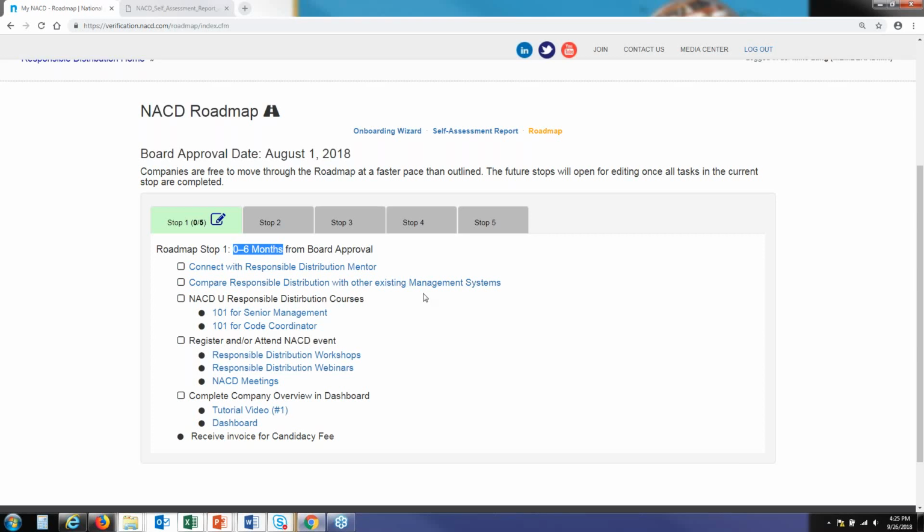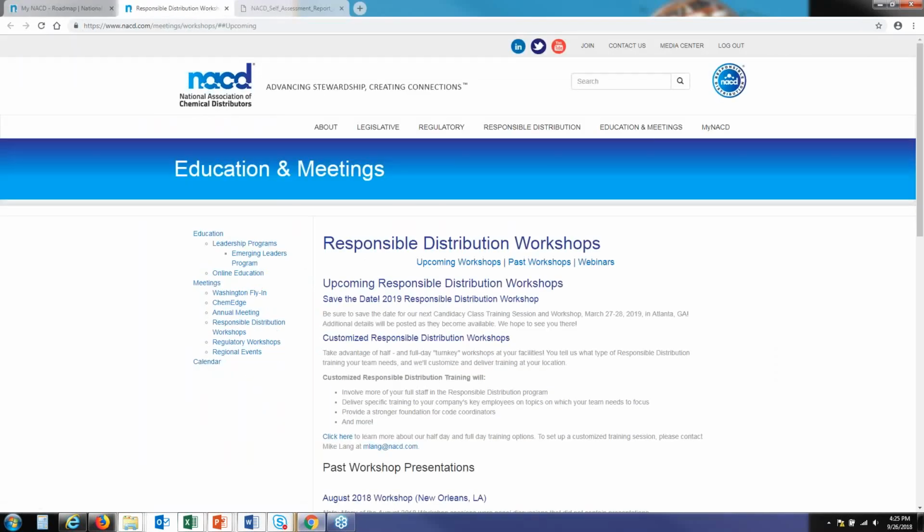Each item that requires an action has a checkbox associated with it. As you complete the task, you can check the box. Additionally, if there is a resource to assist in the completion of that item, it is hyperlinked for quick and direct access to that resource. As an example, for registering or attending an NACD event, by selecting the Responsible Distribution Workshop hyperlink, you are navigated to the workshop information page on the NACD website.